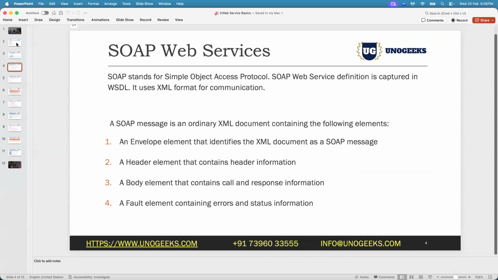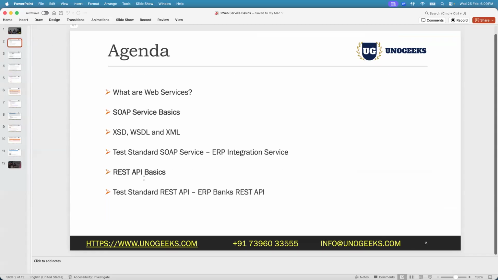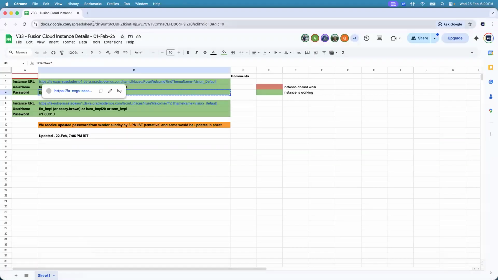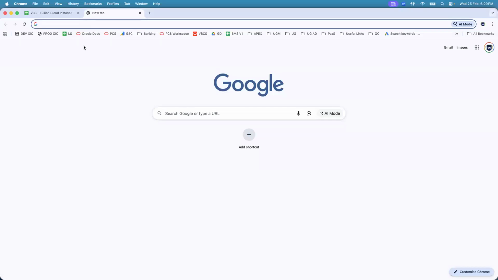Instead, to understand the basics of these web services, we would be picking up a standard SOAP service given by Oracle, or a REST API tomorrow. We'll pick up standard services given by Oracle. We'll try to test them using the testing tools. And along the way, we understand the basics of it. Because if you learn anything by doing hands-on, it will be very, very easy for you to relate to the concepts.